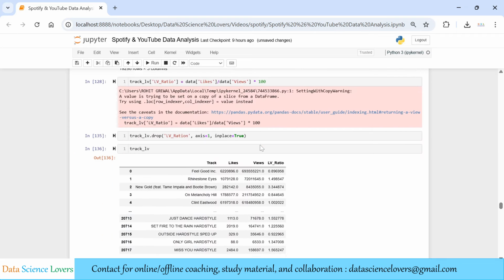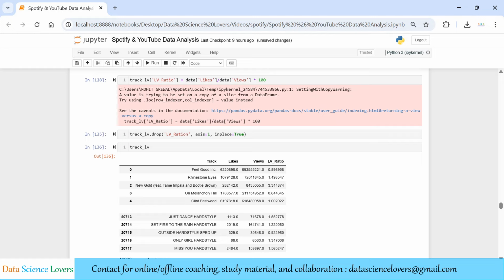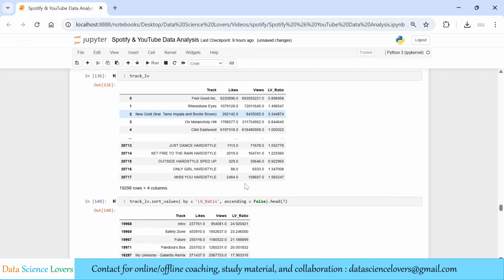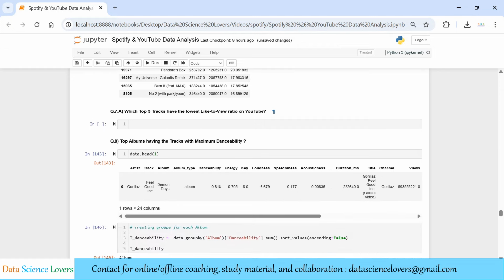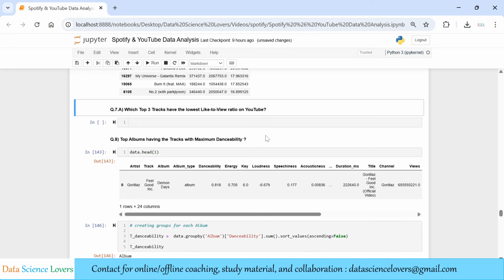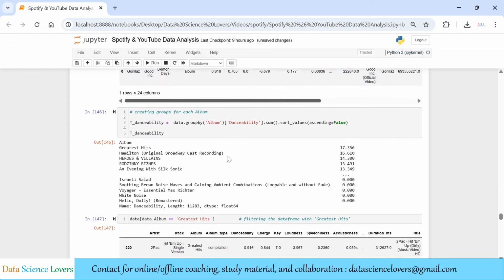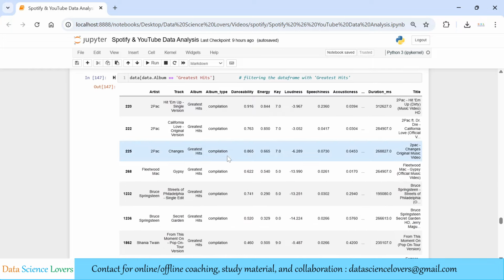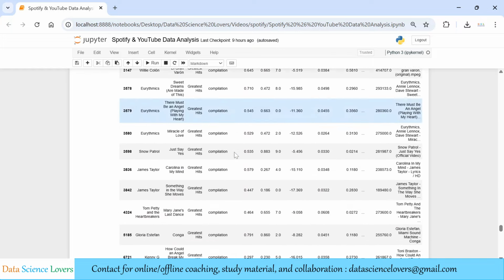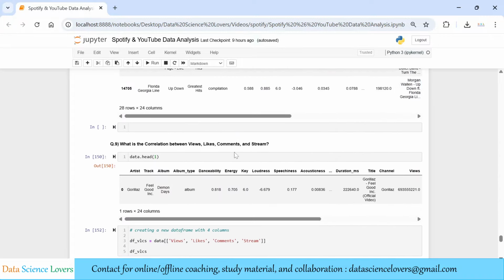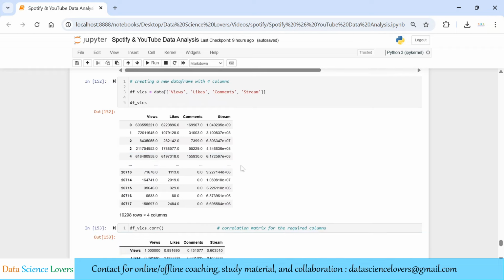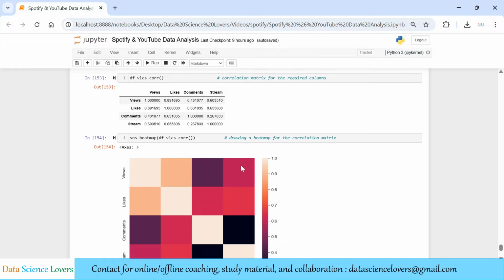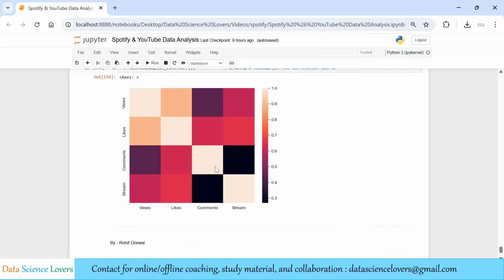Here we have created a new column to show the like versus views ratio. And question number 7a is a small exercise for you. Then we have question number 8. Here we have used the filtering method. And at last we have question number 9, where we have drawn a correlation matrix between different columns of this data frame, and we have shown this correlation matrix with the help of a heat map.